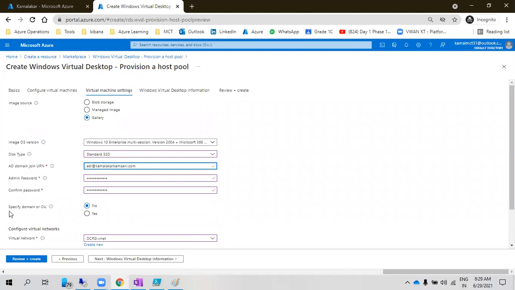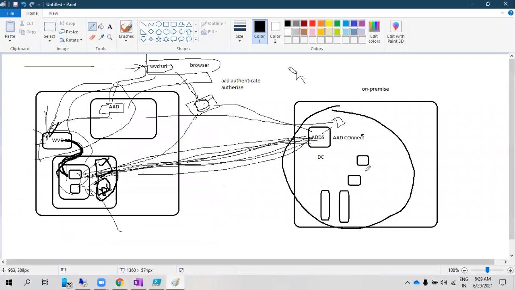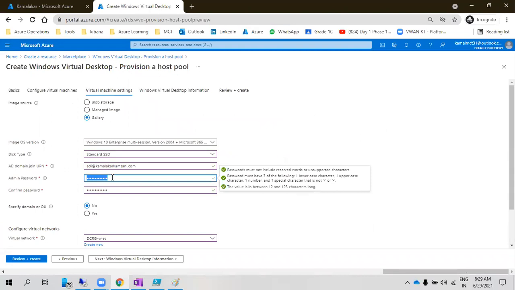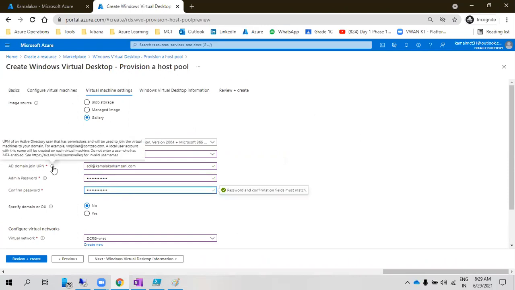Let me explain. In simple terms, as soon as the VMs are created, we need to join these machines to the on-prem AD domain. That we discussed. Do you agree? Then how does this VM know the domain name of this DC, and what account it has to use to authenticate? That's where we are going to give this. So this is the account for the on-prem AD. Correct.